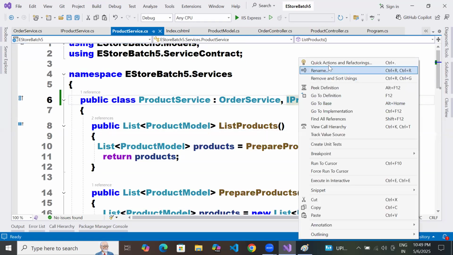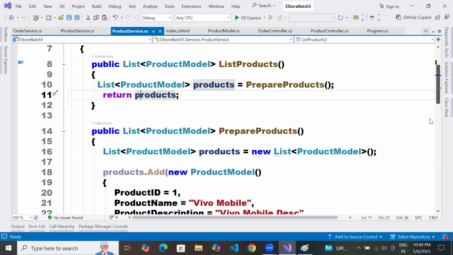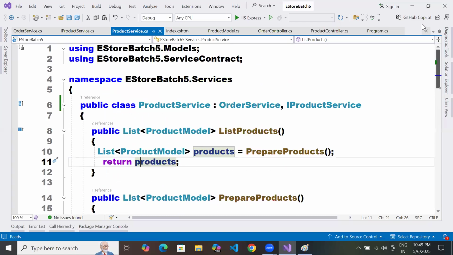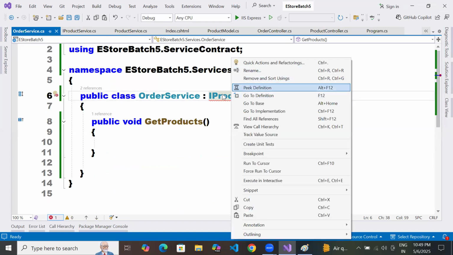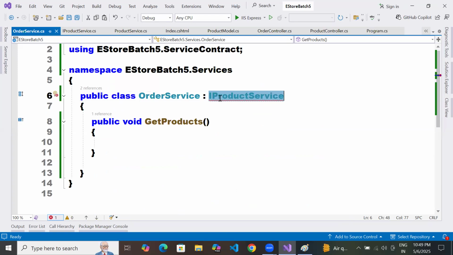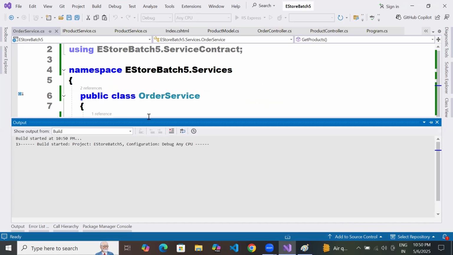I need to implement every method in this interface in this class. Sir, I cannot leave any method. It's not throwing an error, sir, because in product service there is already that method. You can remove this inheritance. That's it, sir. I think it will not throw any kind of error.